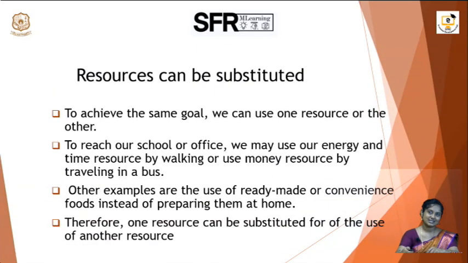So, thirdly, resources can be substituted. One resource can be substituted for another to achieve the same goal. For example, to reach our school, we can use our time and energy and go by walk, or else we can spend our money and travel by bus and reach on time. So, it is different, right? For example, we are working women, so we can use homemade foods, we can spend our time and pre-prepare foods and present them, or else we can spend money and buy from shops. Okay. So, any resource can be substituted for any other thing. One resource can be substituted for many other uses.